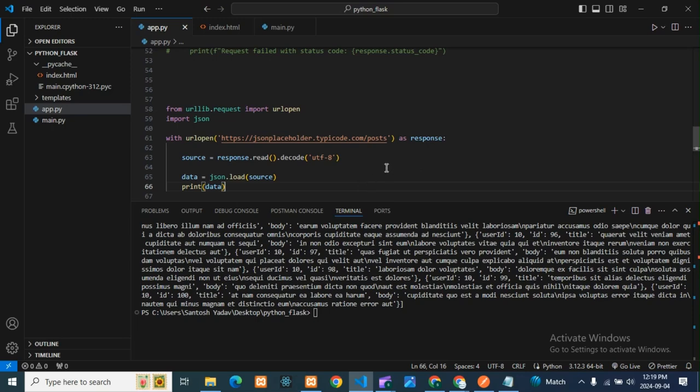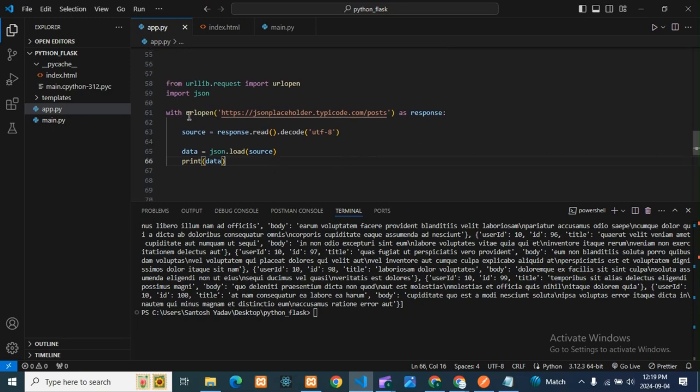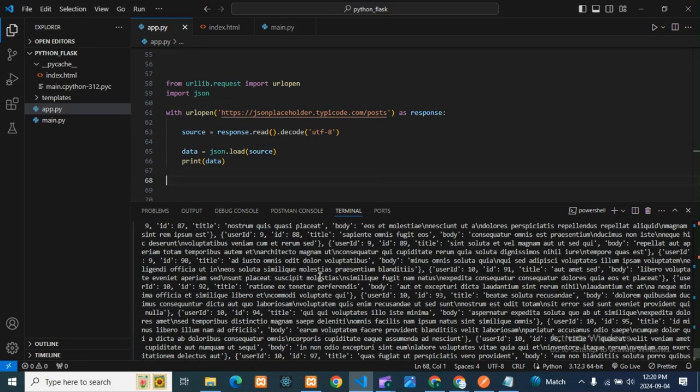So this is the second method, guys. We are using urlopen as response, so whatever response we get, we are reading and decoding in this format. Then we are passing the JSON data here by using json.load, and here we are printing our data. So this is the second method, guys, and we will get the same response.